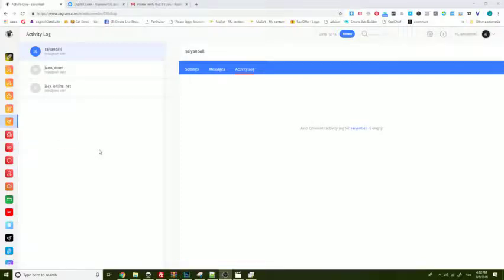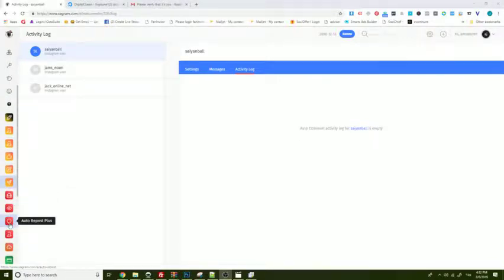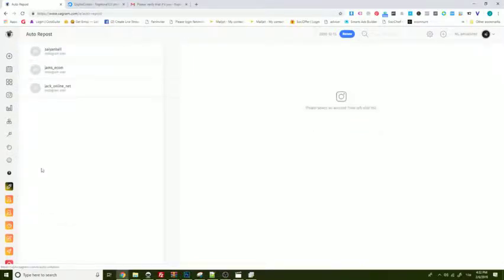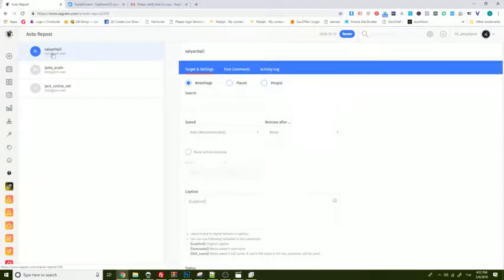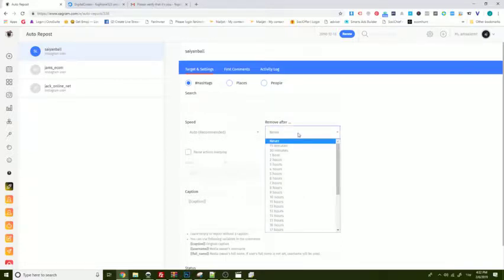So we have a function like auto repost. You can see this icon here. When I enter inside, you can check your account. You will put the hashtag, place, or people like we learned before. We will do this in automatic, and you can put here something like this, for example, for 1 hour.